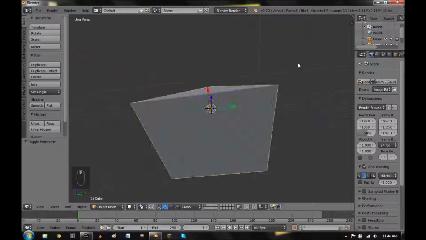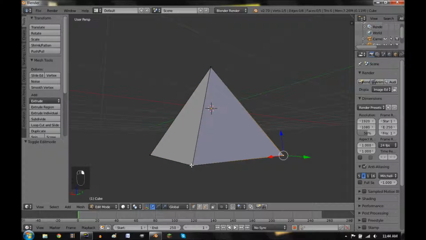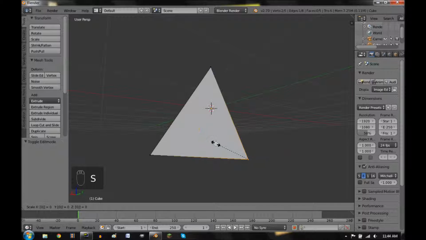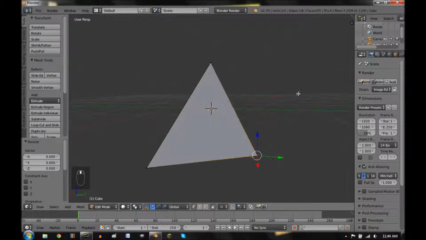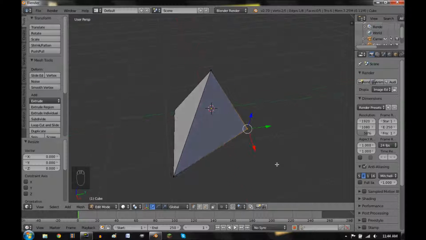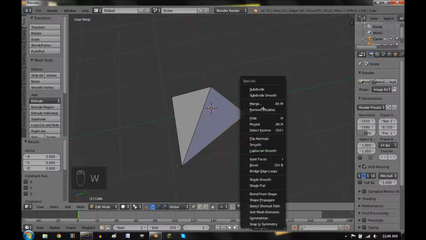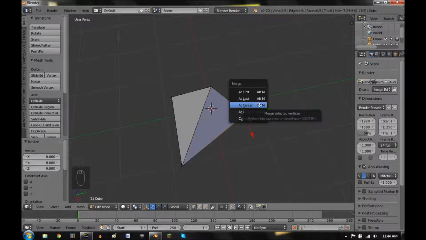Now if I wanted to make a triangle at the bottom, I would just simply do S, 0, enter. This is not completely symmetrical, but I don't even care. I could probably make it better, but I'm not going to, because again, I don't care. I do care, but you know, it's just a tutorial, guys. Just the basics.